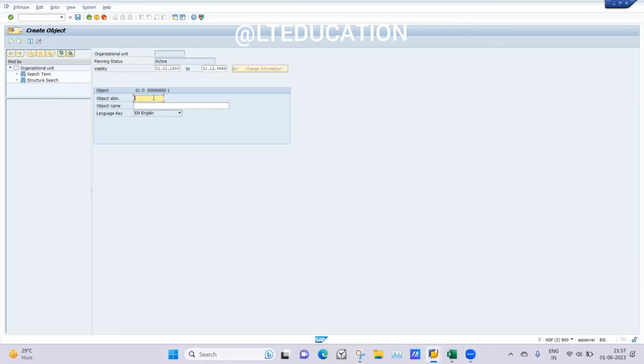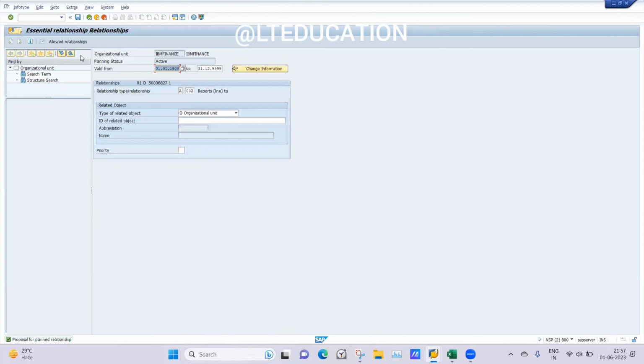Here I can give the name as IBM Finance. Once I press enter and save it, the org unit is created as IBM Finance with this object ID 500827. This is a different info type, which will store the information of this org unit.